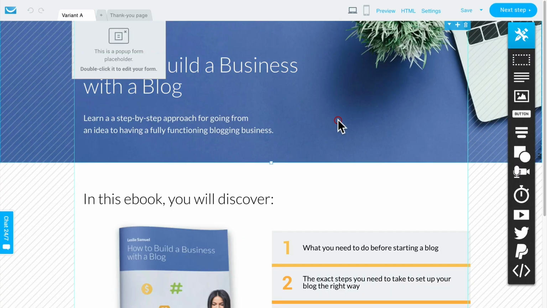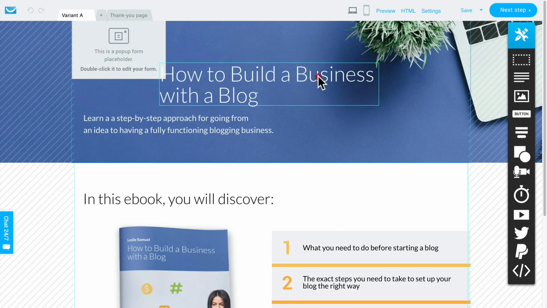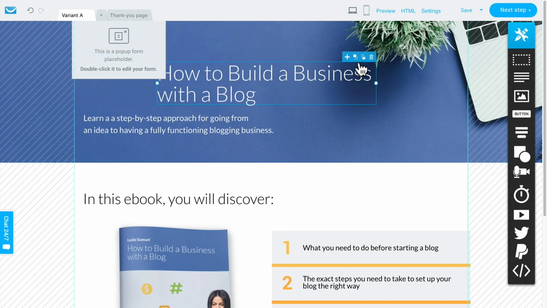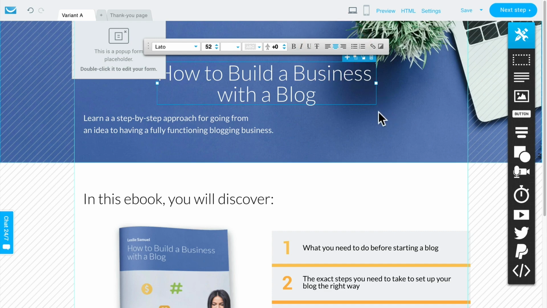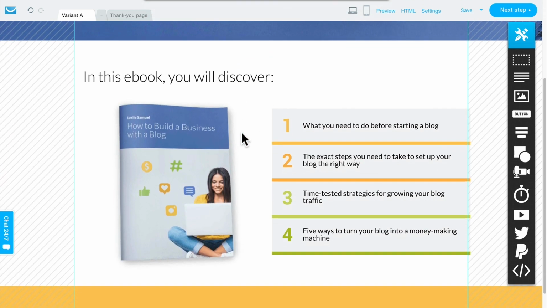I can also click on it if I want and drag it to the center, change the alignment by, you know, just changing the alignment. And there's so much that I can do to customize this entire thing. Now, we'll get to this pop-up placeholder in a little bit. But for now, let's scroll down here a little bit.